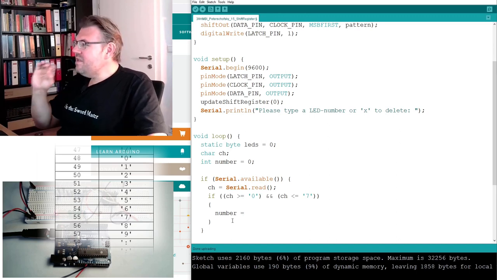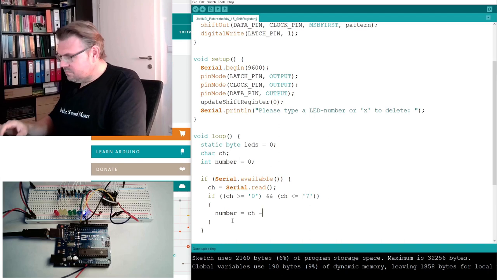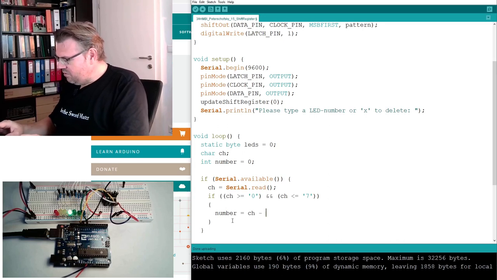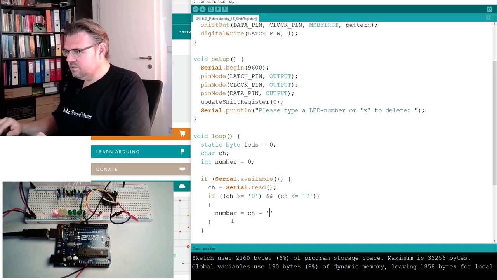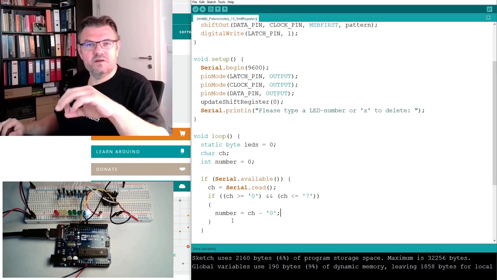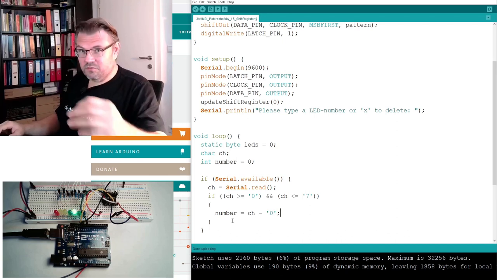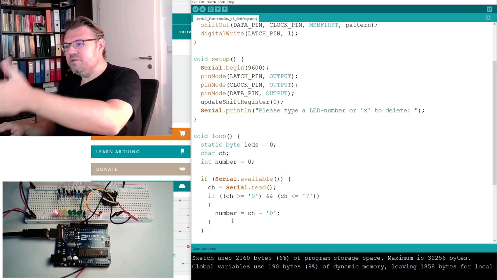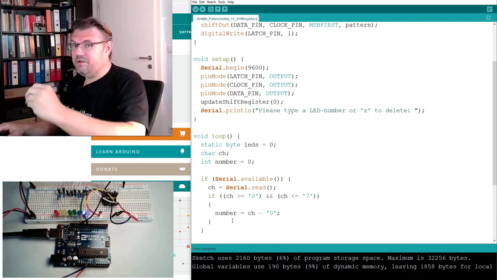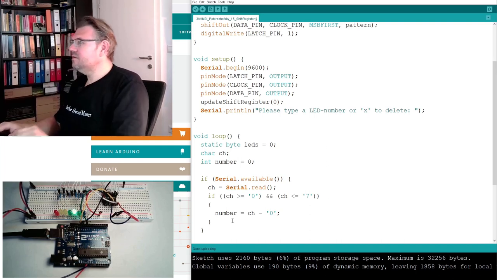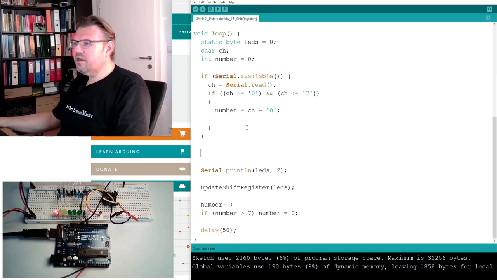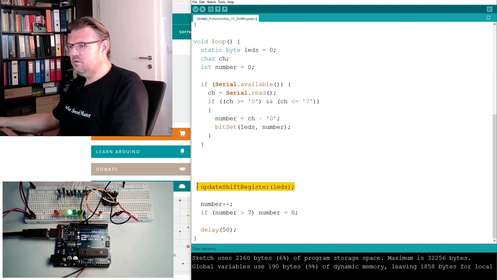So if I am reducing the just received code by the code of 0, then the code of 0 is getting 0, the code of 1 is getting 1, the code of 2 is getting 2, and the code of 7 is getting 7. So now I have really a number between 0 and 7, not just the code of the sign. And then we can use this bit set again, this one. Then this we can remove.